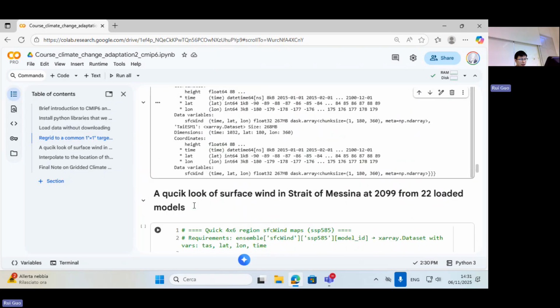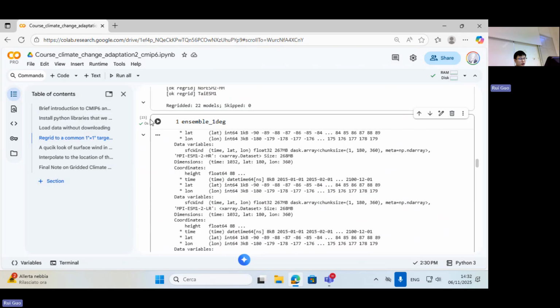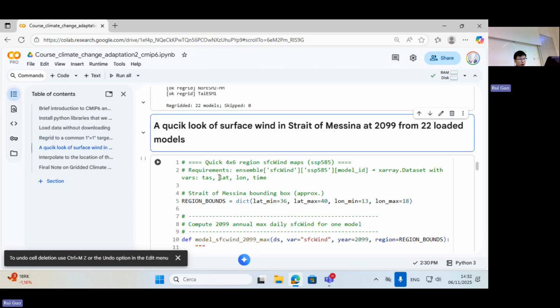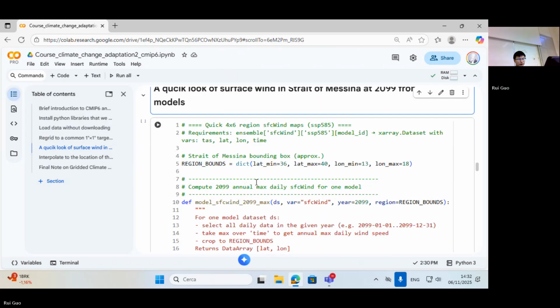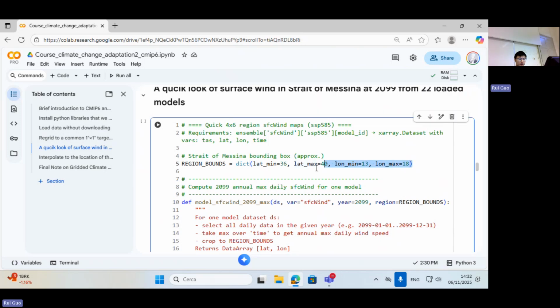Okay, after we get the regridded dataset, as I mentioned here, it's still not in our memory. And we can have a quick look at the surface wind speed in the Strait of Messina at 2099 from the 22 loaded models. Only in this step, only when we want to plot, only when we compute the real data, will the real numbers of the wind speed be loaded into our memory. So first, we define a region.